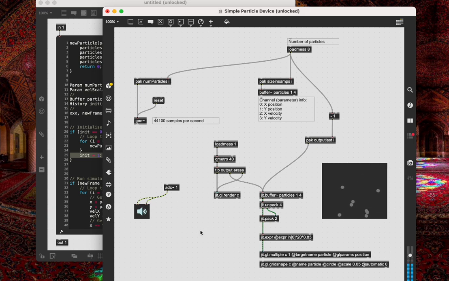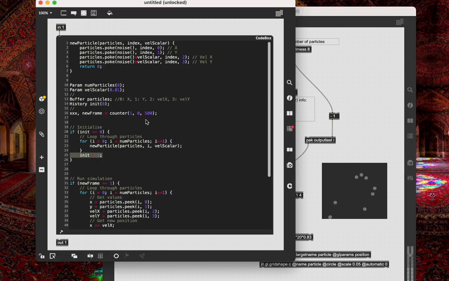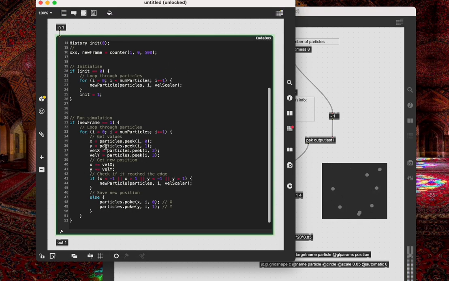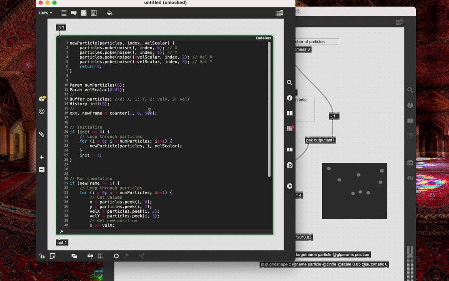Okay, great. So let's go and code the synth. So we're going to go back. I'm going to delete this. We're going to go back into the gen. So here's where we ran our simulation, and we ran it at this frame rate of 500 samples.